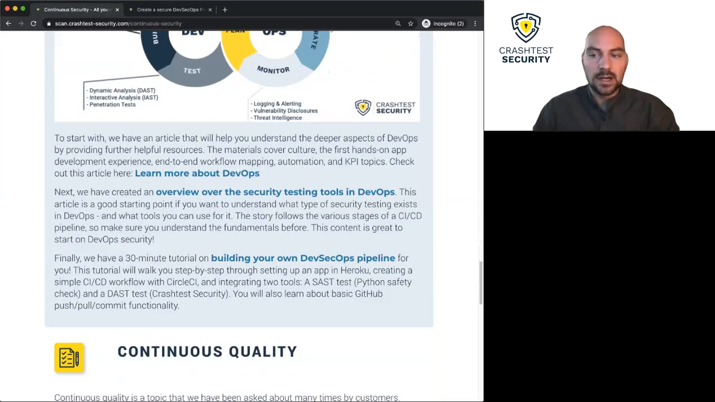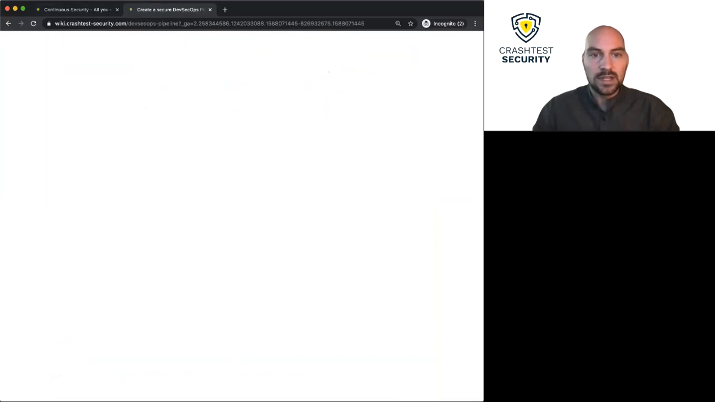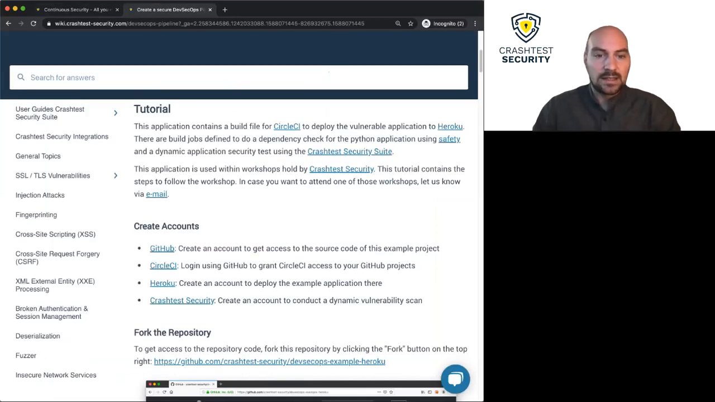Also in our integrations and tools section, we have our tutorial for building your own DevSecOps pipeline. So if you want to head to this content, we'll explain to you how using GitHub, CircleCI, Heroku, and Crashtest Security, you can really build your own DevSecOps pipeline live and in color in 30 minutes. So you don't need to be too technical, but you'll get an introduction of these applications that we're using.